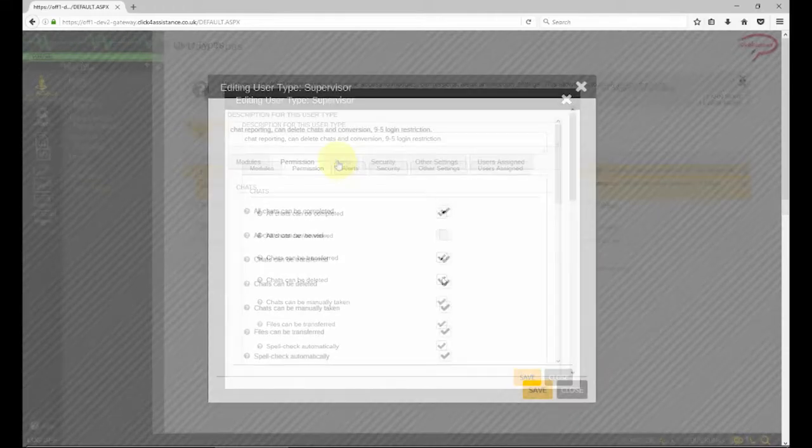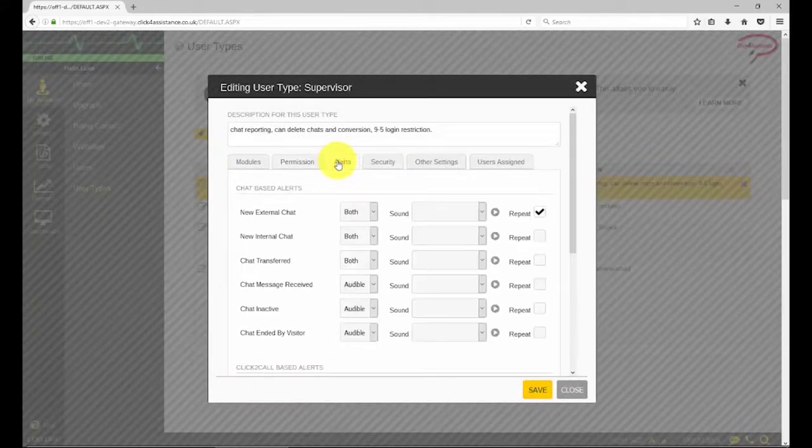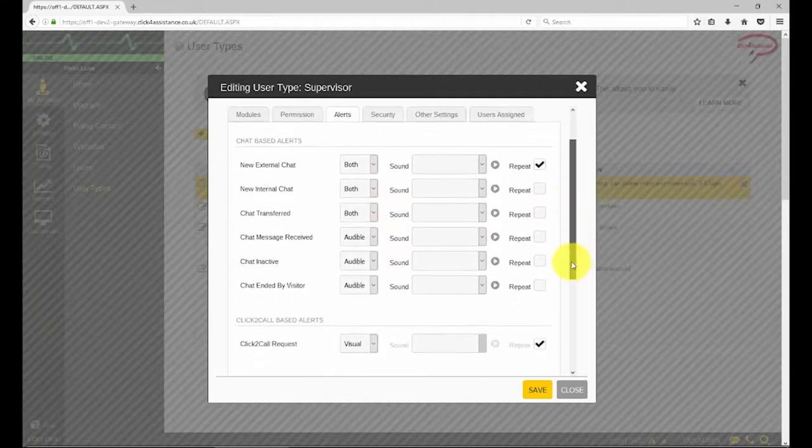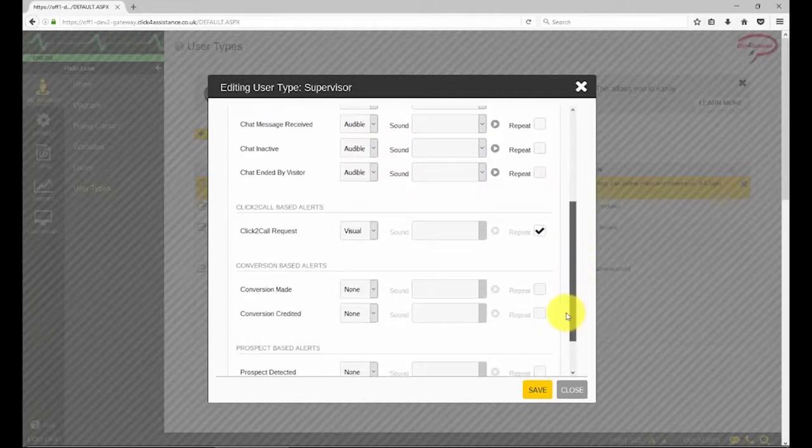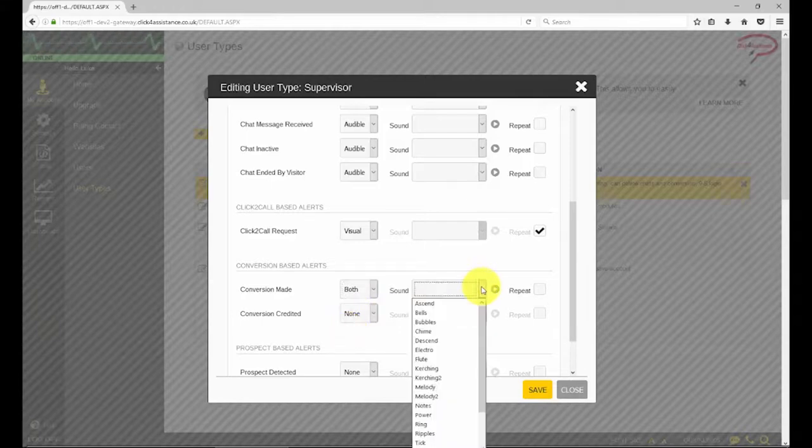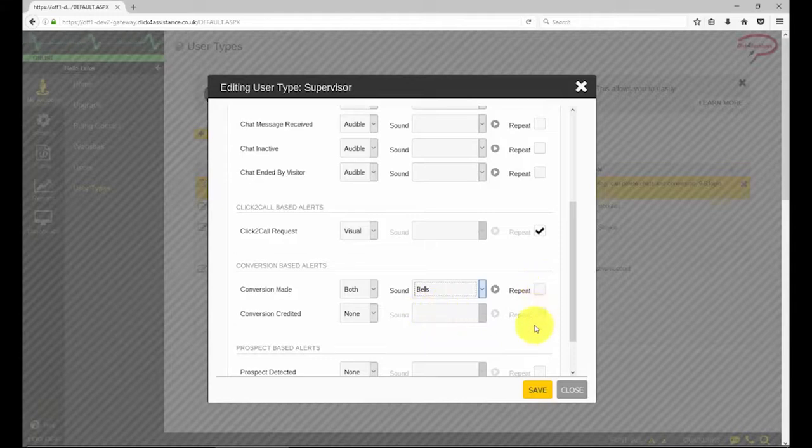The next thing we want to do is to make sure that the supervisors will be alerted when there's a conversion. We go to the alerts tab for that, and we're going to scroll down looking for the conversions made. Here we go. So yes, we want to have a visual as well as a pop-up. We're just going to do both in this instance, and we want to have a nice sound. We're going to choose bells here, and that sounds like this. That's wonderful.